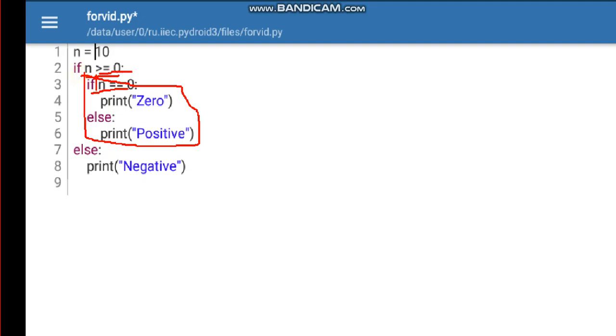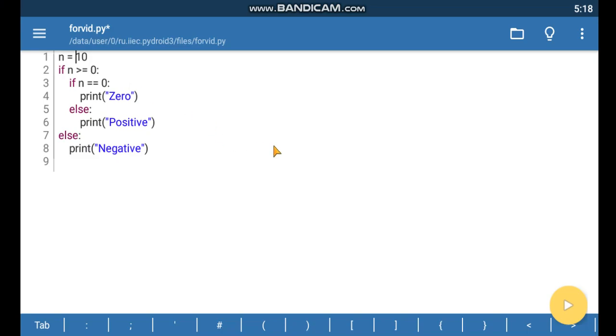Dahil false yan, okay, hindi niya to execute. Pupunta siya dito sa else at ito yung kanyang execute. So, lumabas doon ay positive. Okay, so yun yung nested if.